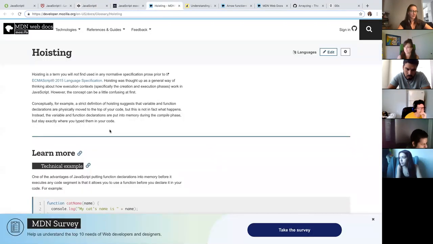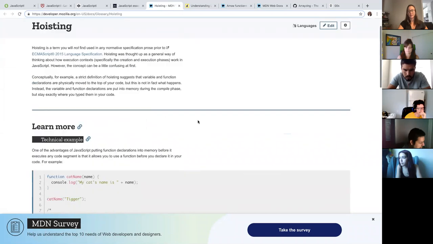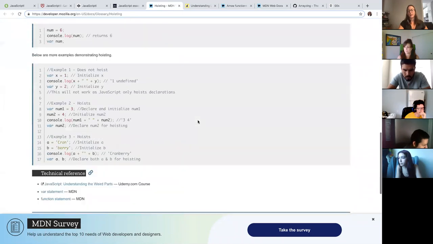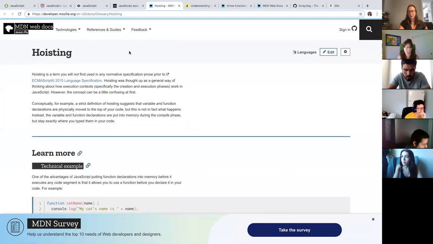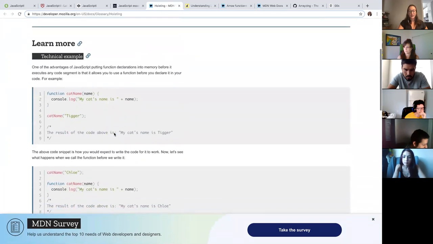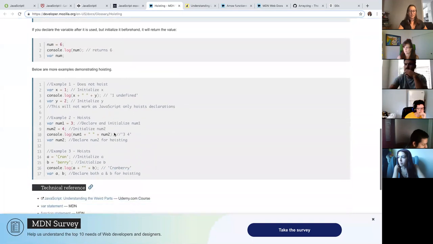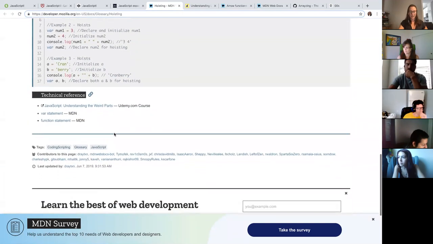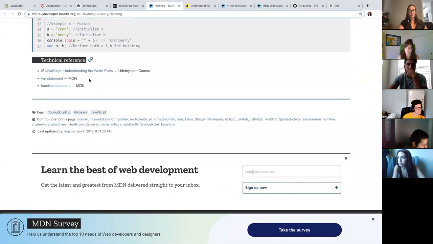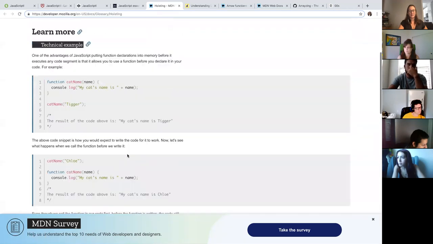So these MDN docs, I want you to get really familiar with these because these are a great resource. These are like the leading source on JavaScript documentation on the internet right now. And we love to read documentation by now because we're all developers, and developers love to read documentation to understand how things work. So get really familiar with these documentations.